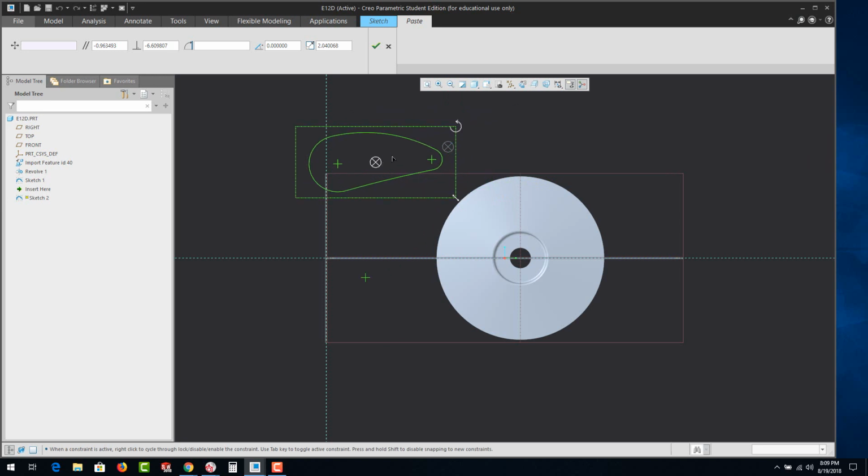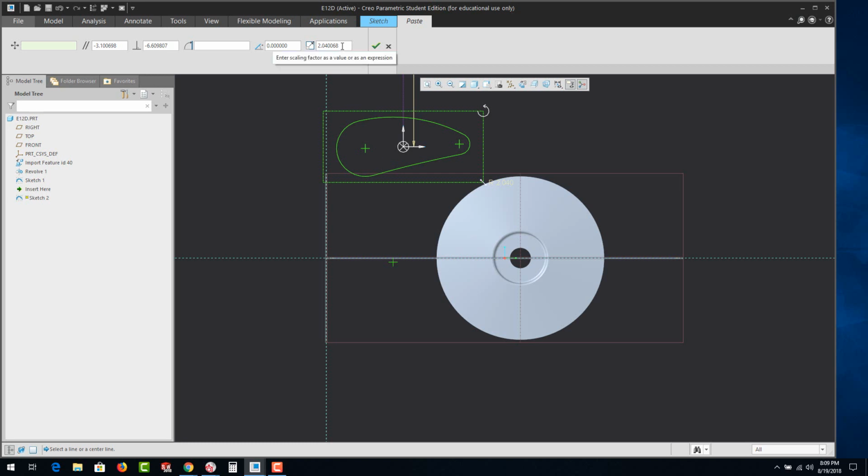Now up here you have the ability to make different references and such. If you grab this and move it, you can see it moves the whole thing, but it's scaled incorrectly. Up here is the scale factor. You can see it's twice the scale. So set it back to a 1 scale. So hit 1 and hit enter 1 time.